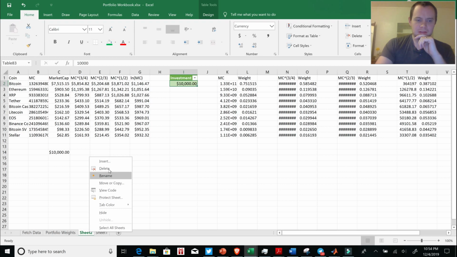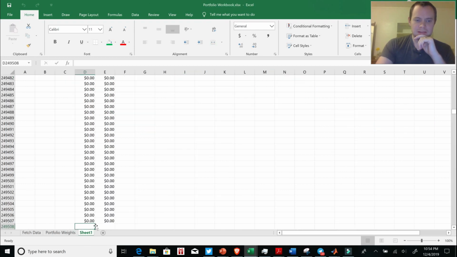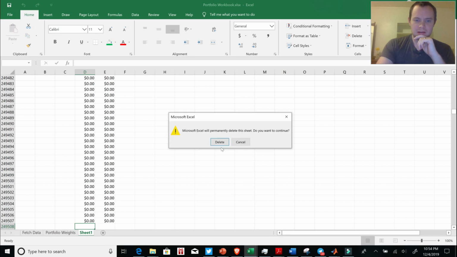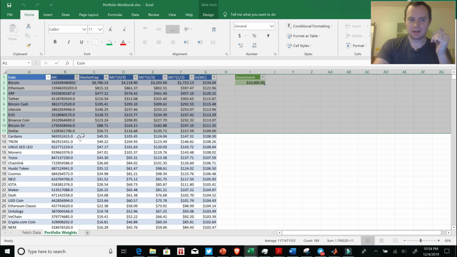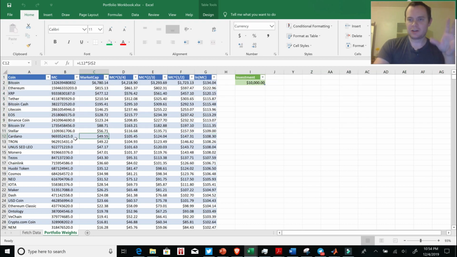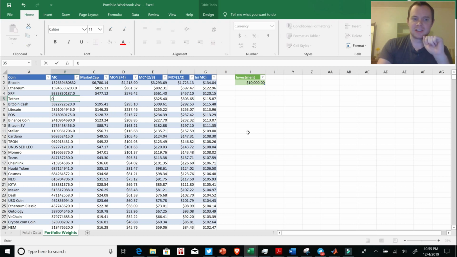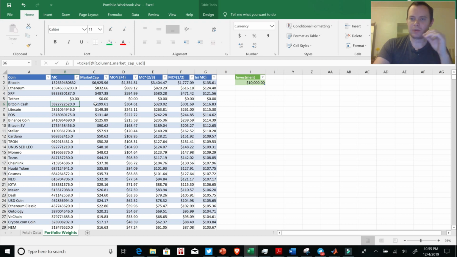Now let's go ahead and delete this because it will take a lot of time if you make too many worksheets. What's something else you can do? Well, let's just say there's certain coins you're not going to invest in. The quickest way to ignore those from the calculation is, let's say you don't want to put any money into Tether, just go to the market cap and change it to 0. Okay? If you do that, it'll automatically change everything else to normal, basically not include Tether, and it will reallocate that money into other coins.